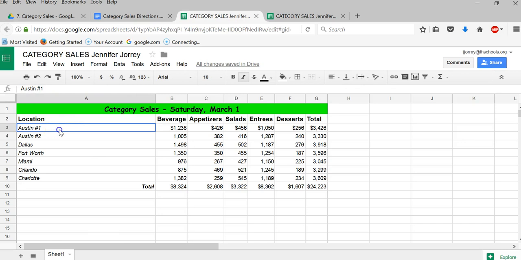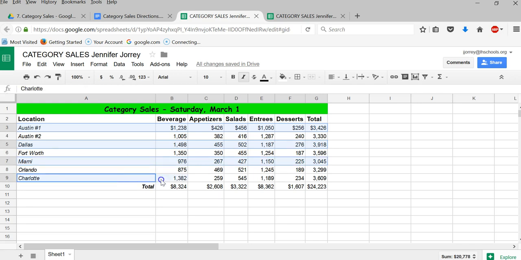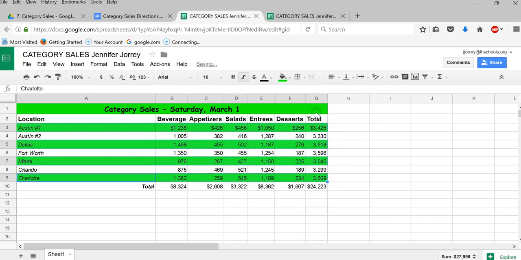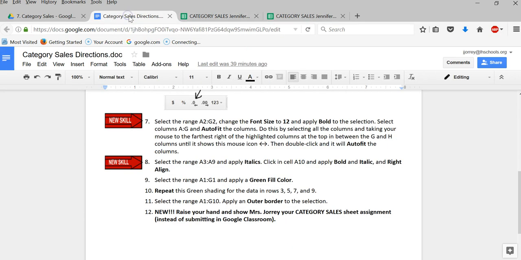Now I could absolutely go through and select each of these rows and go up and apply my fill color, or using the control key I could hold that down and select these rows simultaneously, so at the same time. See how I'm doing that? I'm holding down the control on my keyboard, selecting rows 3, 5, 7, and 9, and then I'm going to go up to my fill color, which looks like the paint bucket, and I'm going to fill it with green. And then click somewhere else so you can see every other row is filled with green.